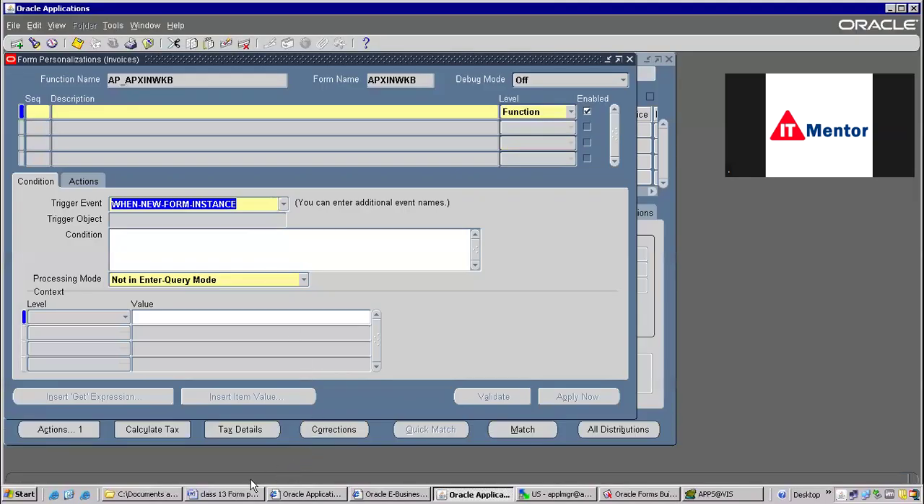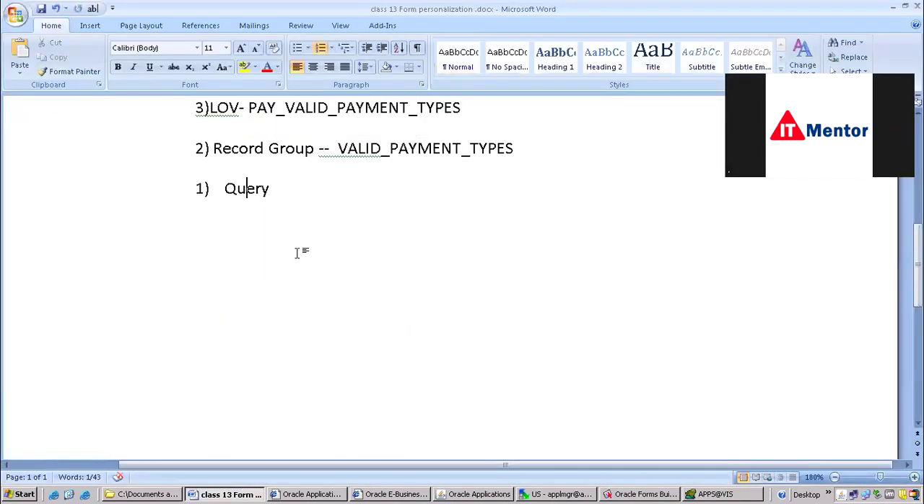Okay. Tell me the table name now. Form personalizations are stored in which tables? FND forms, forms custom, personalization actions is the one. Yeah, as you said, one more is scopes, and one more is rules, like that. Okay. This way you can remember.